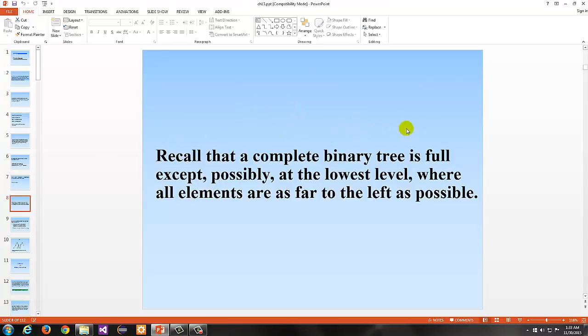Recall that a complete binary tree is full, except possibly at the lowest level where all the elements are as far to the left as possible. A full binary tree, as we talked about earlier, is one where each non-leaf node has two children. A complete binary tree is full except at the lowest level, where all the elements are as far to the left as possible.